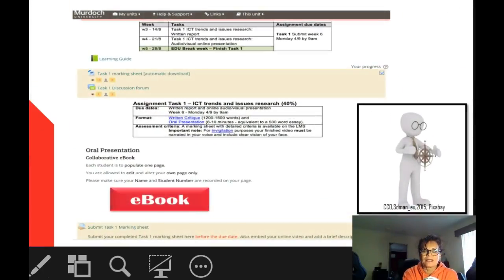If you go to the LMS under the tab for Task 1, you'll find that you have the learning guide. You've got your marking sheet, which is really important for you to look at because that is the criteria against which I will be marking your assignments. And then you've got your discussion forum. Please feel free to ask questions in the discussion forum so that everything surrounding Task 1 is in one location.